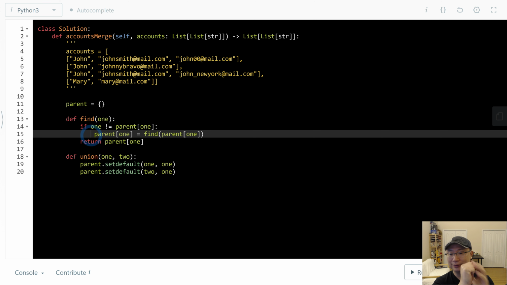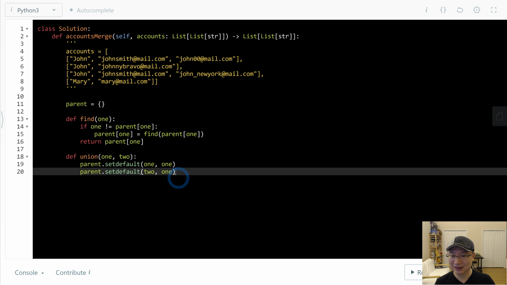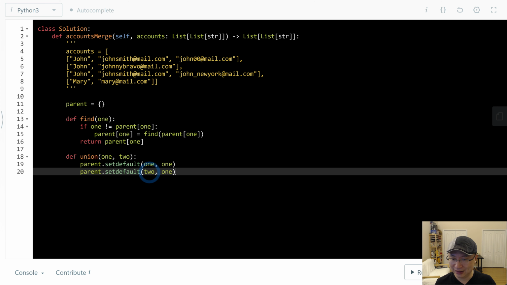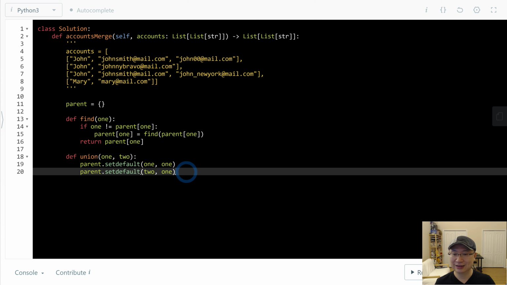Does this make sense? But 2 is a little bit different. If 2 is the ancestor, that is the root, it must get 1. That means this one is going to be a child of one's parent. So finally this one is the one group. Does this make sense? So that is the reason. If we cannot find key 2 in parent, we return 1.